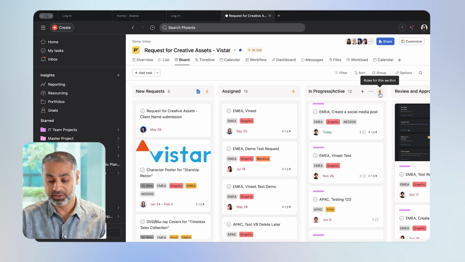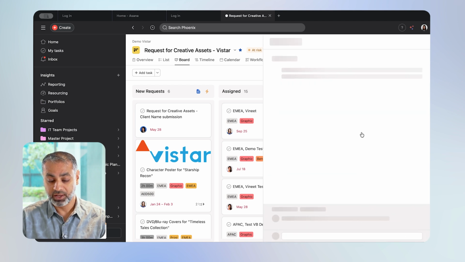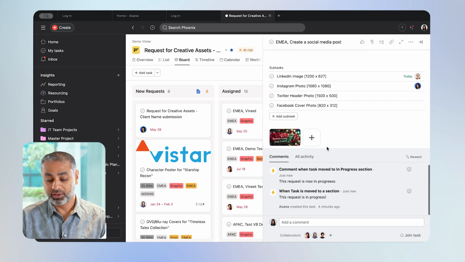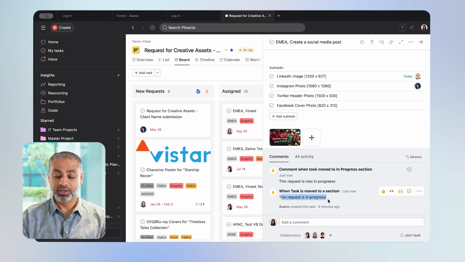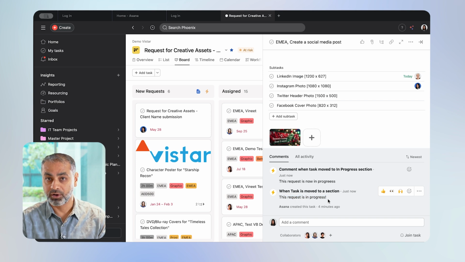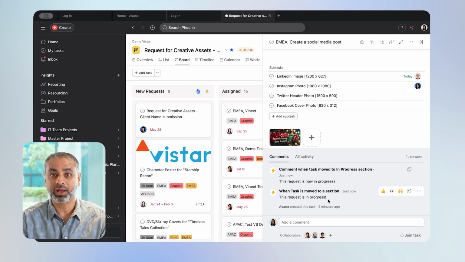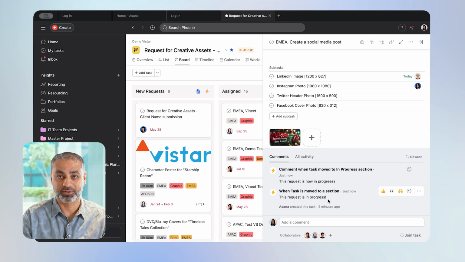automation running here in Asana, where it's added a comment. So if I open up this task, and when the task is moved to this section, a comment gets added saying this request is in progress. This notifies the submitter or everyone else involved with this that someone has started working on it, and brings clarity in your organization. So now the designer has started working on it, and let's say it's done, it's completed.